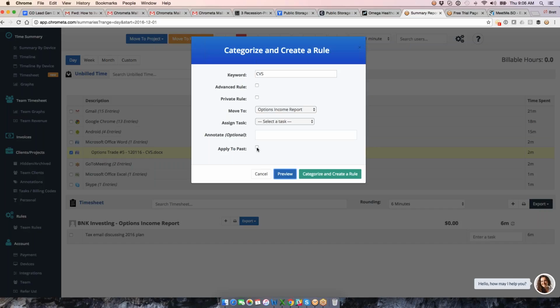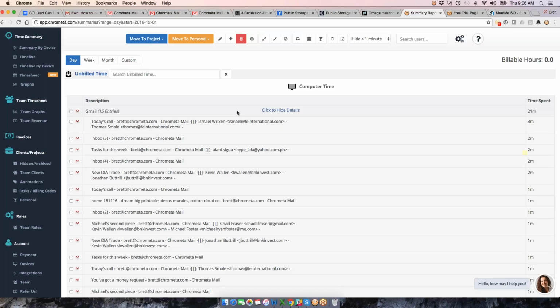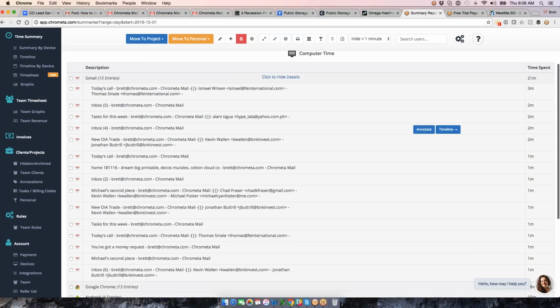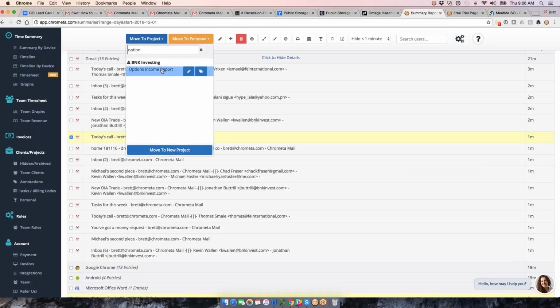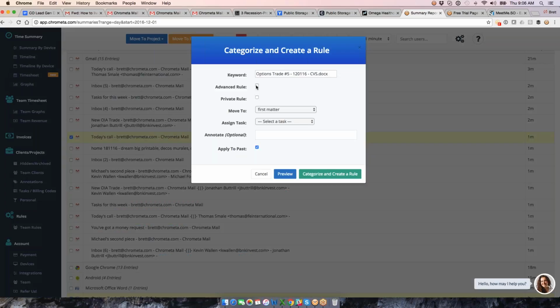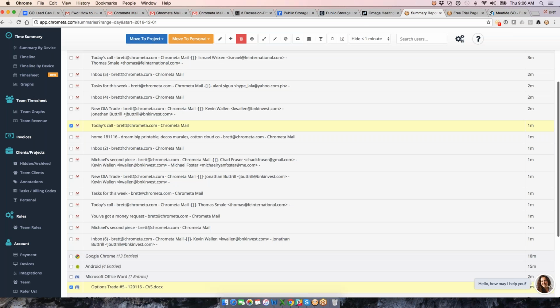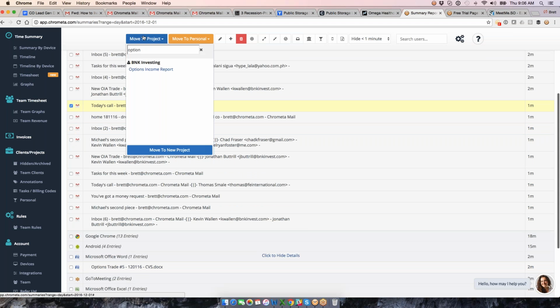I can also apply it to past entries if I would like to have the system run through everything that is captured, and then bucket time that's been found with this keyword. So as I mentioned, I can do the same idea with emails. So I could say that, let me find one here with an email address, or you could say, for example, that anytime you spent emailing, sorry, let me unselect this one.